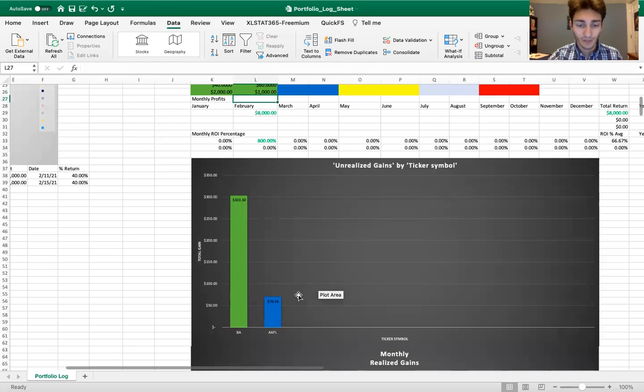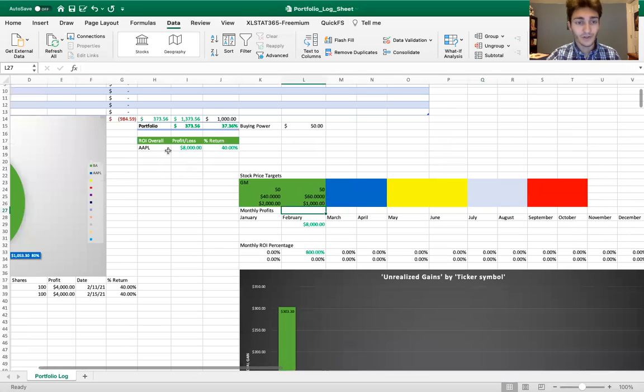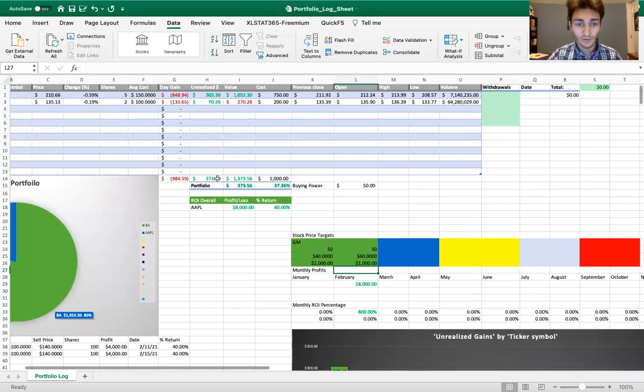Very nice. So obviously $70, you can do things with Apple, just like that. Now, nice with unrealized gains is you can also see, you can compare what you're up and down on. So right now I'm unrealized gains total 373. This is the sum of all of them.